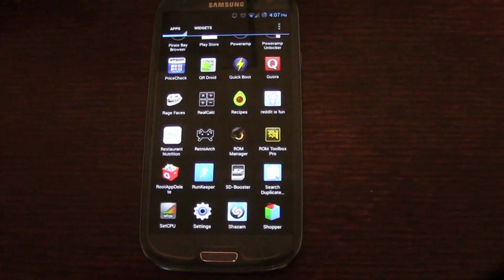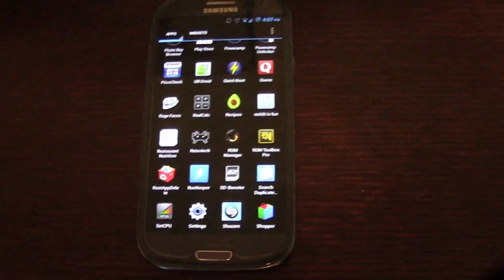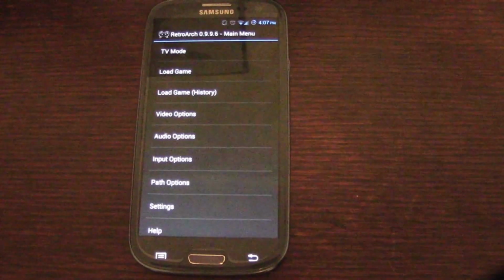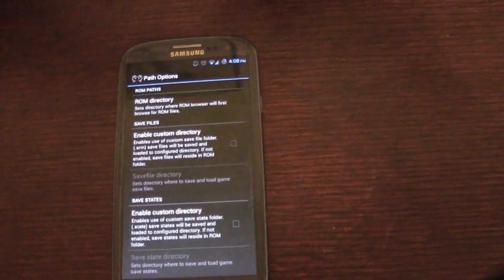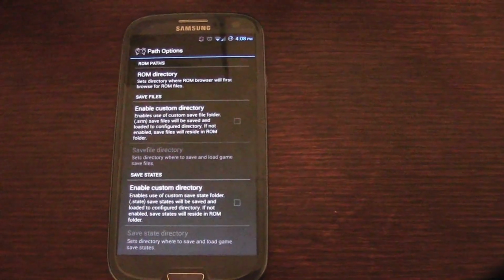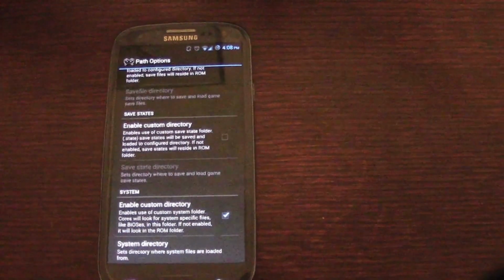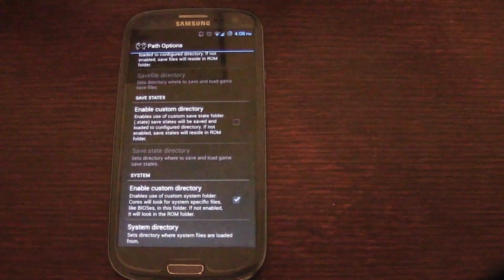Now, after you've done those two things, the next thing you're going to do is go into the RetroArch app that you downloaded. This is what it's going to look like. Then you're going to scroll down to Path Options, and then for ROM Directory at the top, point that to the folder that I told you to create, and also go down here and enable custom directory, and then point that to the folder that I told you to create as well.